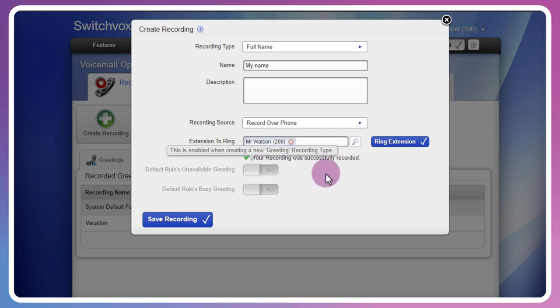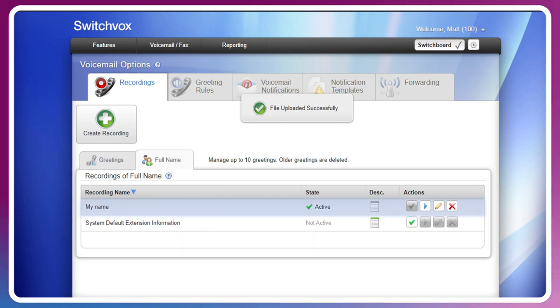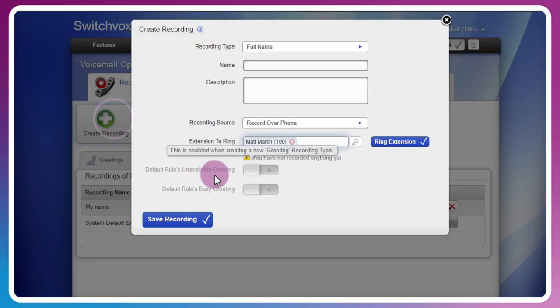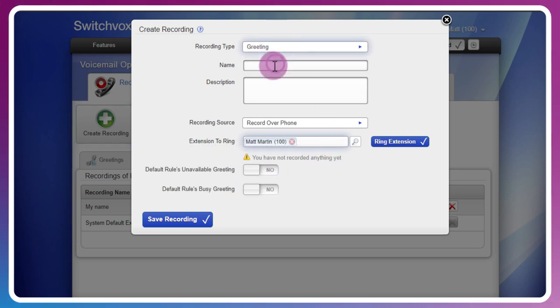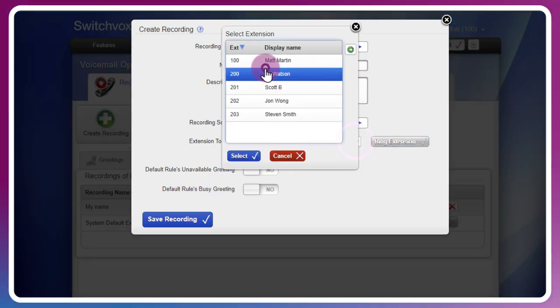So my recording was successful and I can now save. I'm going to head back to create greetings with the recording type now set to greeting. And I can record my main voicemail message in the same way, followed by one of the unavailable or busy greetings if you prefer a different greeting for either or. In this case, I'm just going to create the same greeting for unavailable and busy. Record over the phone again.